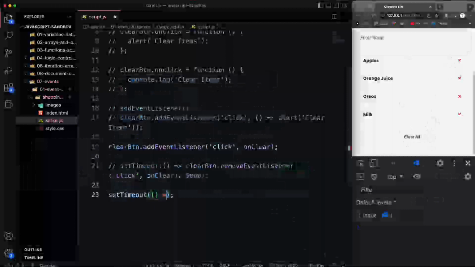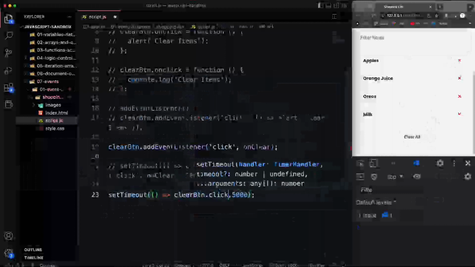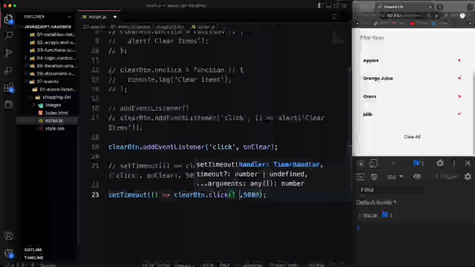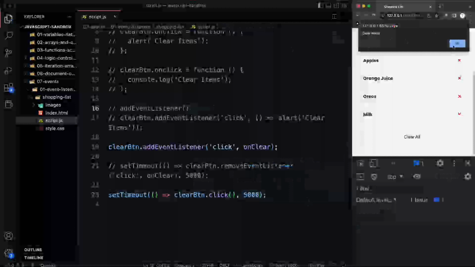I'm going to comment this set timeout. And once again, we pass in a function and also the length of time. We'll do 5 seconds. And I'm going to take the clear button, and then from here I can do .click like that. Okay, so if I save that and then we just wait 5 seconds, there we go. We see the alert box.